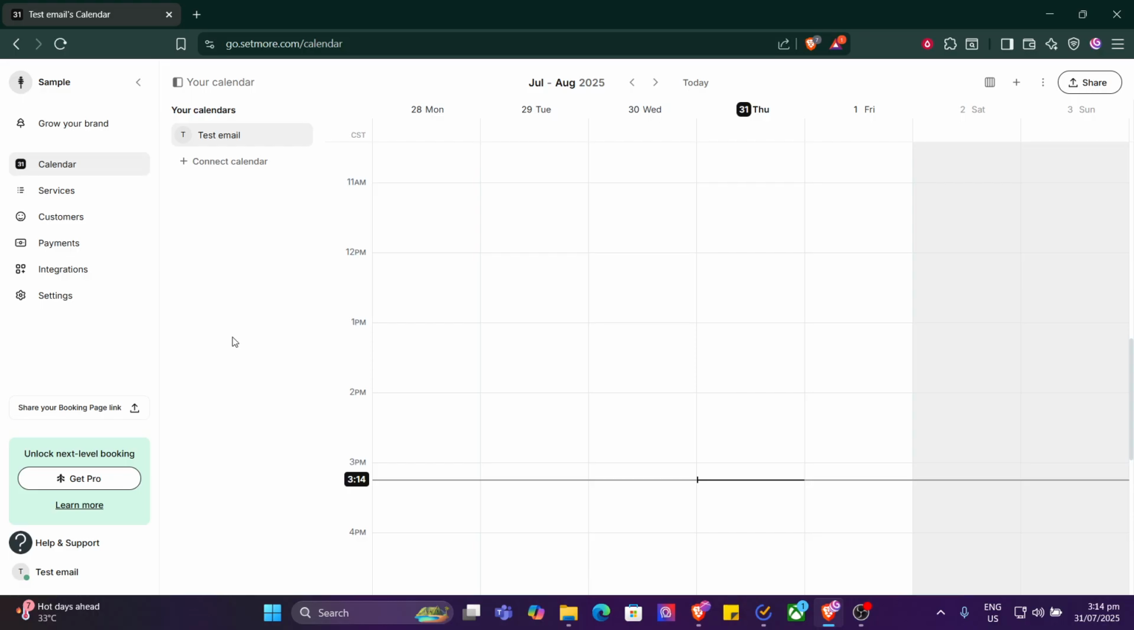First, open your web browser and head over to the SetMore website by typing in the URL www.setmore.com. Once there, you'll need to log into your account using your credentials. Ensure you've entered the correct email address and password associated with your SetMore account to gain access to the platform. If you've forgotten your password, SetMore offers a forgot password link to help you reset it quickly.